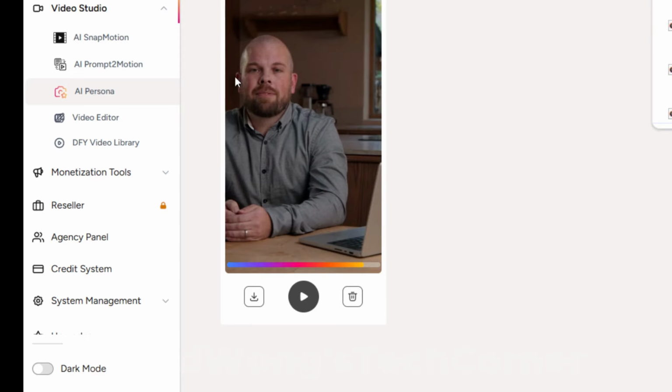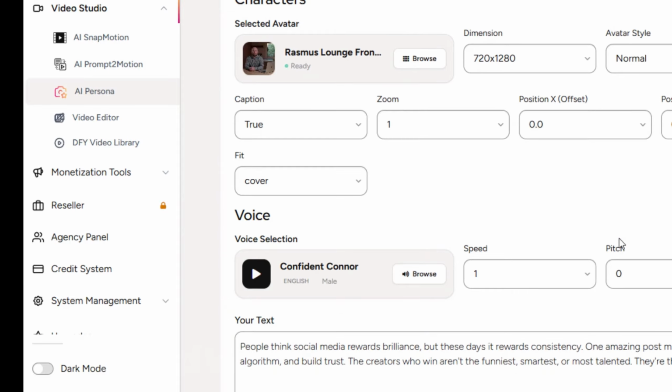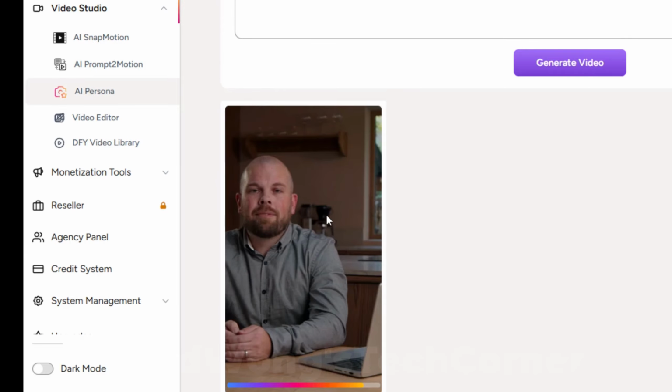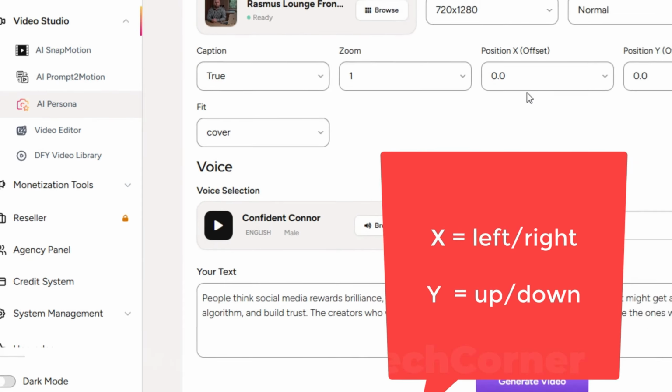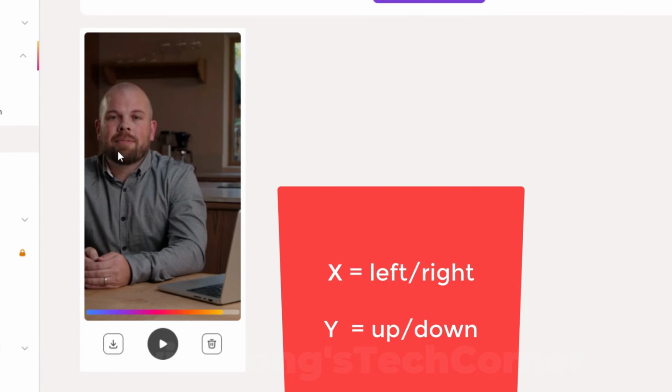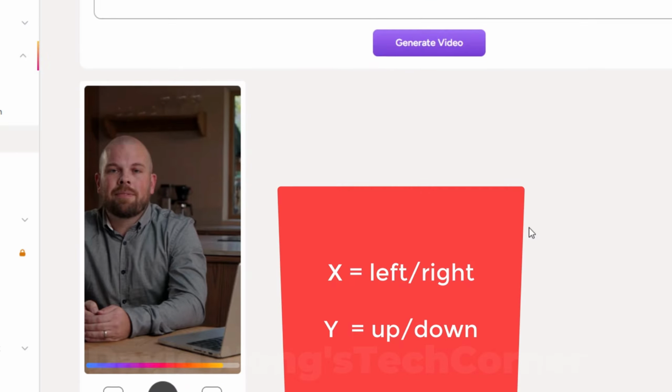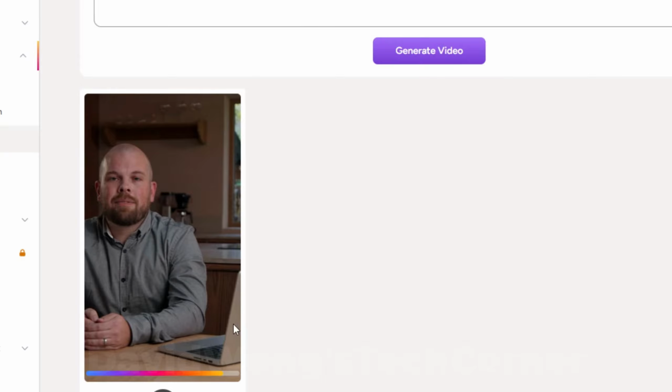I noticed that he's a little bit off-center, but I actually like that because I wanted his computer to be in the frame anyway, so we can still see a little bit of his computer. If you wanted to manually adjust that, if you wanted to regenerate, what you would do is change the offset. You would change that position to scoot him over a little bit. But again, like I said, this works perfectly.